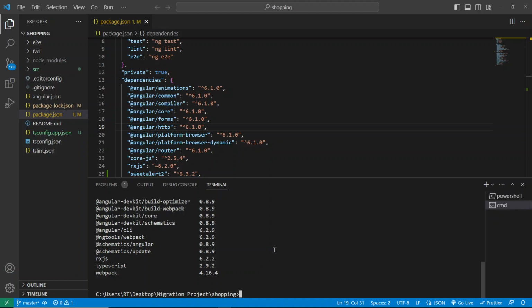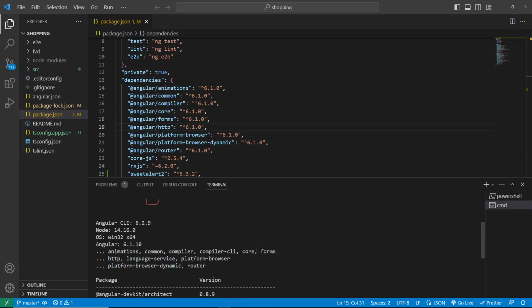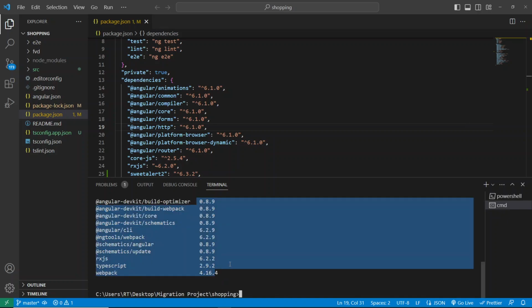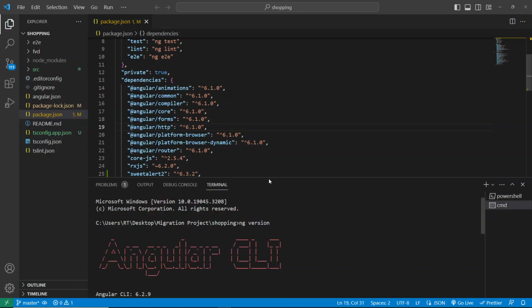All right, as you see here, the Angular CLI version is 6.2.9, and Node 14 is going to support the Angular CLI, because I have taken Node 14 since I'll be migrating the Angular version till 16. Till Angular 12, or even 13 or 14, the Node 14 version is going to support. The Angular version I have is 6.2.1, which is basically Angular 6. As you see, all are 6th version, so we are going to upgrade this one by one.